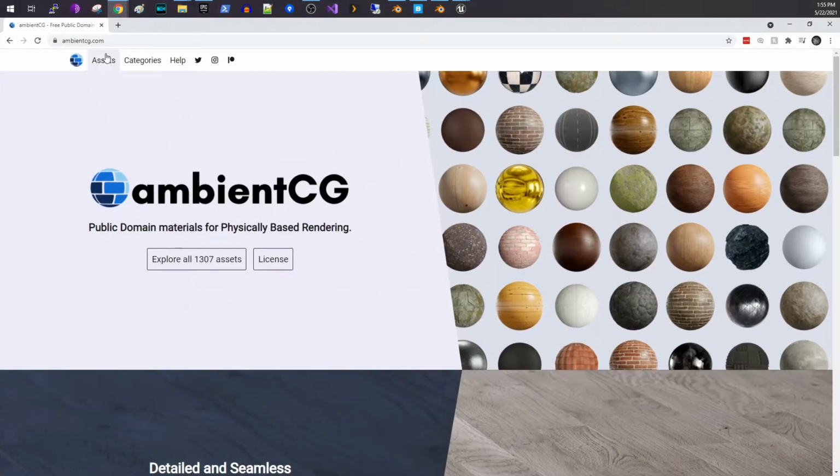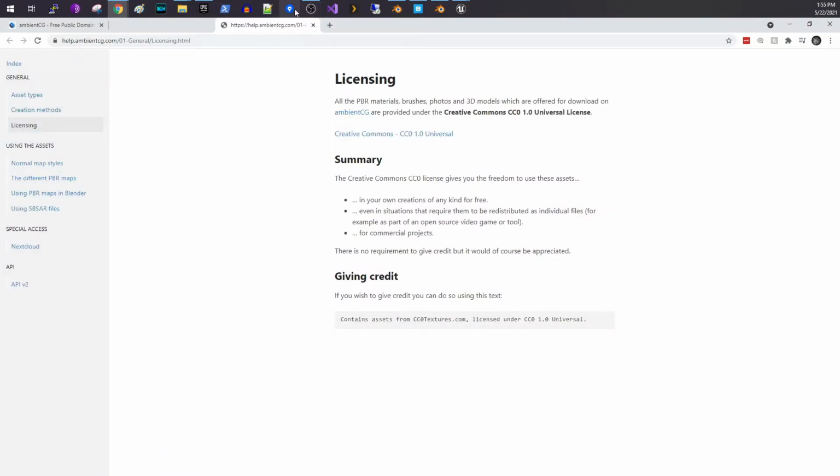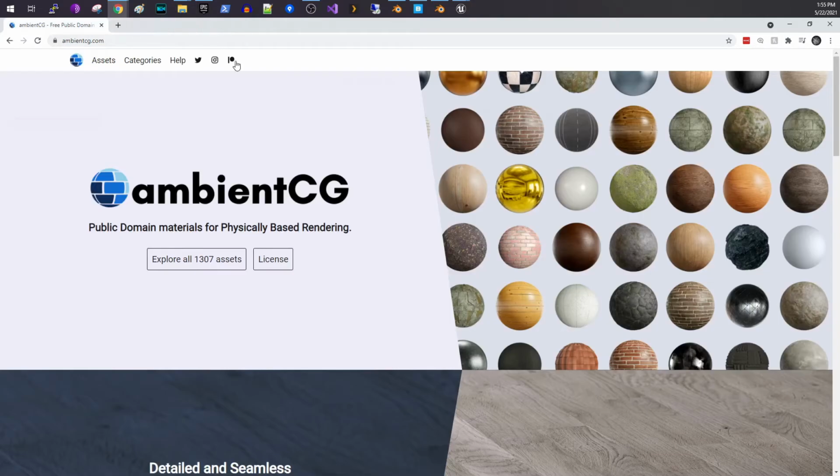To do that, I'm going to use a site called ambientcg.com. These are public domain materials for physical-based rendering. You can also find this under, here's their licensing page, but they're also under CC0 textures or the Creative Commons 0 license. So cc0textures.com, or you can find them at ambientcg.com. So yeah, this is fantastic.